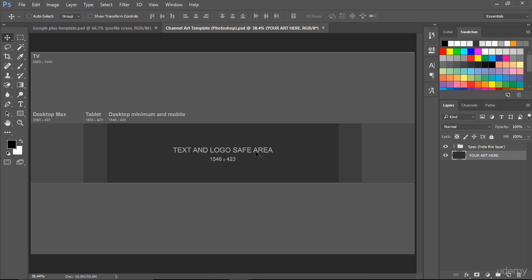And here you can place your text and logo. This is the safe area. So if you place anything right here, it's going to look awesome on every device, like TVs, desktop and mobile. But if you place it around here, it is going to look awesome on television, but it's not going to look awesome on desktop or mobile devices. So this is really important.